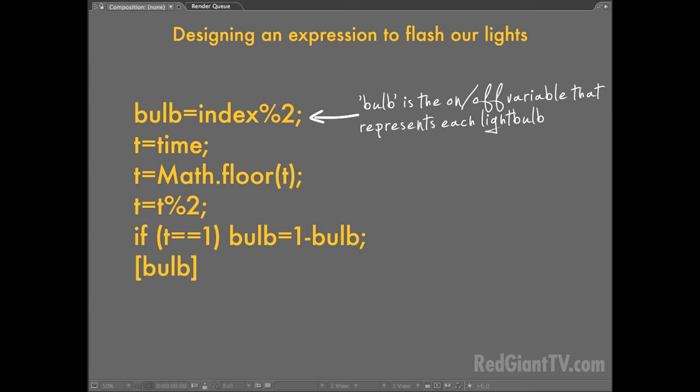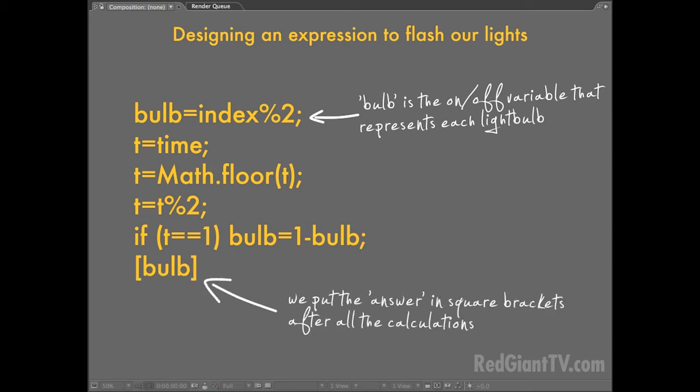So what we have now is a virtual switch that turns on and off once a second. So if the time is an odd number of seconds, only the odd layers are on. And when the time is an even number of seconds, the even layers are on. So this basic expression gives us flashing lights that automatically flash for as long as the composition is rendered and for as many layers as we have. We can now take our expression, we can copy it, and we can paste it to every light bulb in the composition.